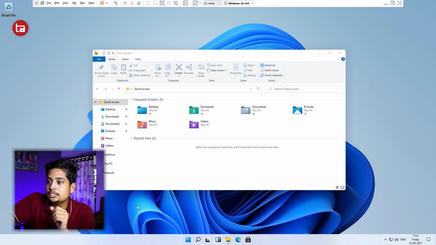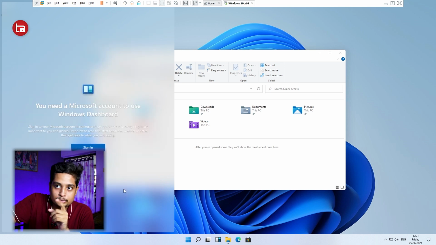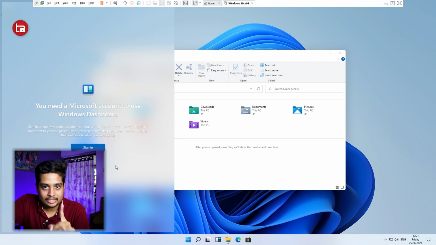And not only that, you can also enable widgets from the side if you have signed in using your Microsoft account. Microsoft has also said that Windows 11 will support running Android applications using Amazon's App Store. But here's a catch to that.